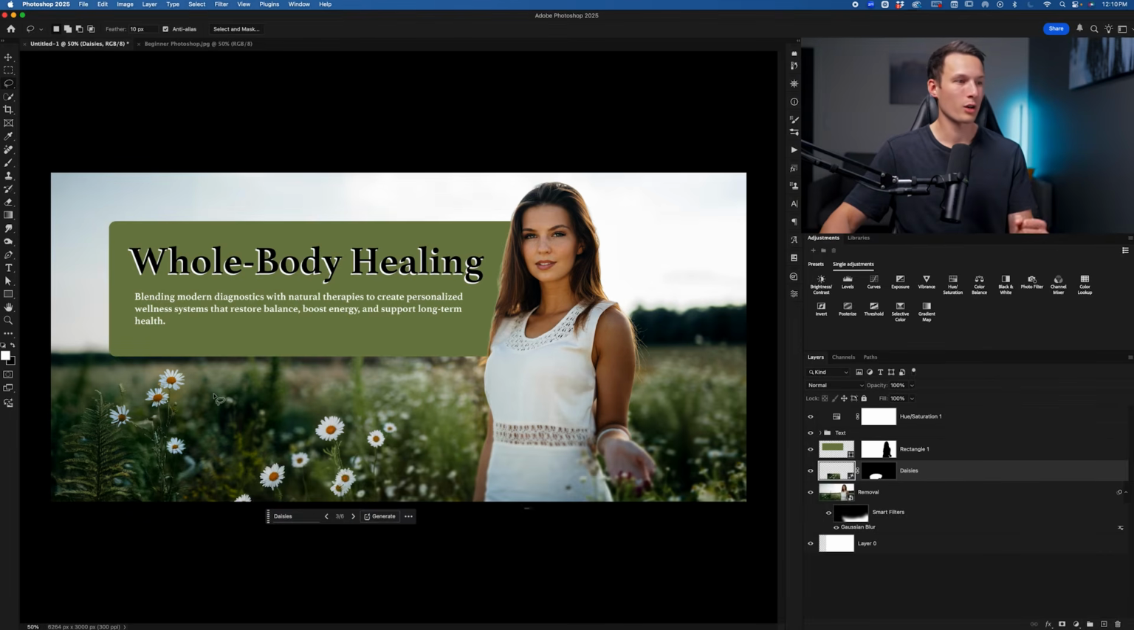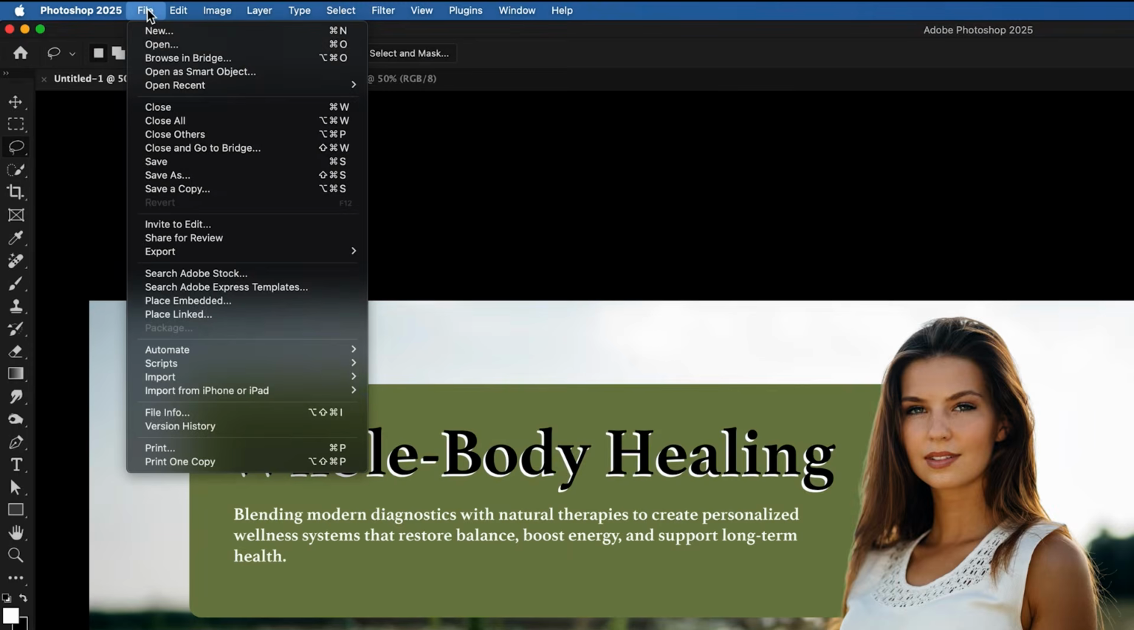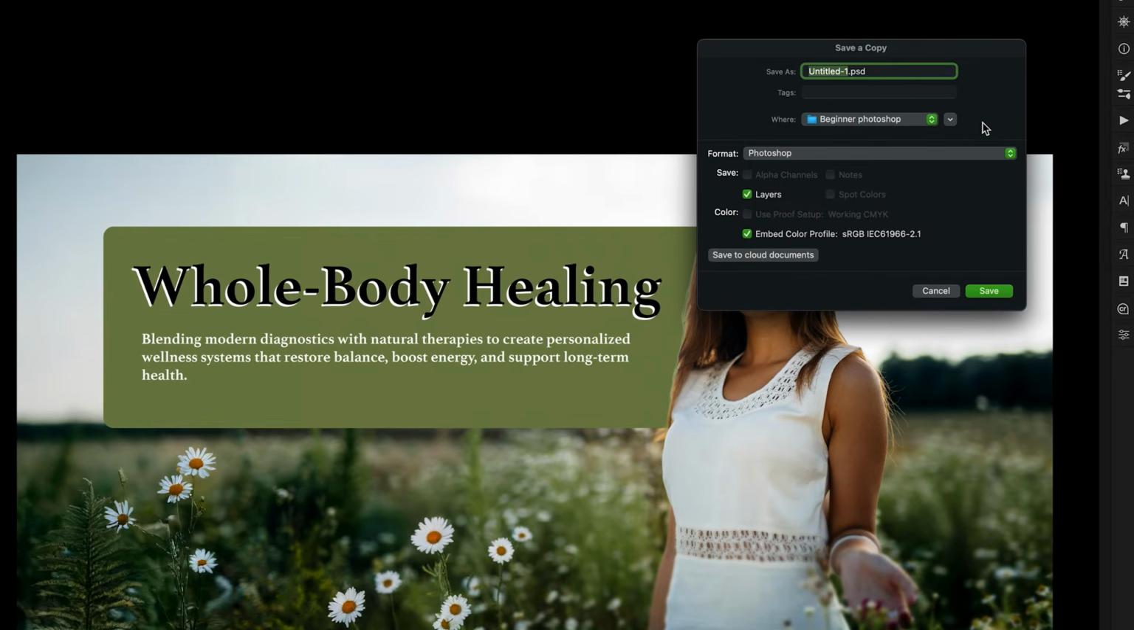So to export our projects, we can just go up to File, and then down here to Save a Copy. Clicking on this will bring up a new window where we can choose where to save this file on our computer. I'll go and just rename this to example project for example, and then we want to set our format.